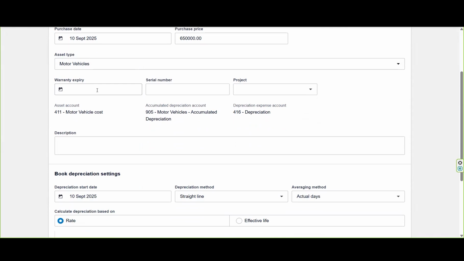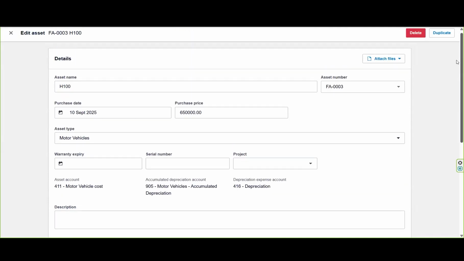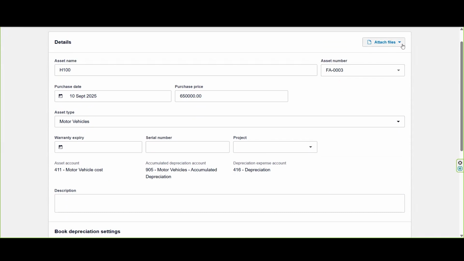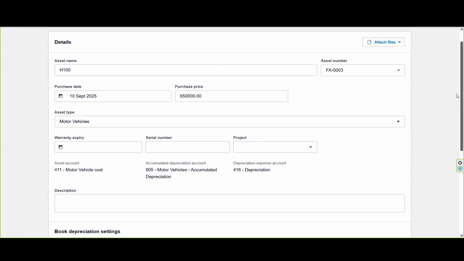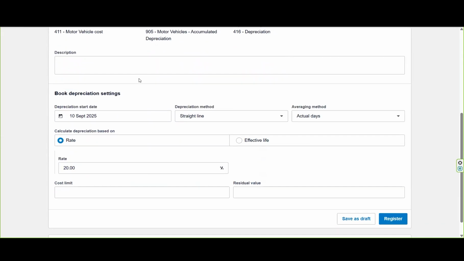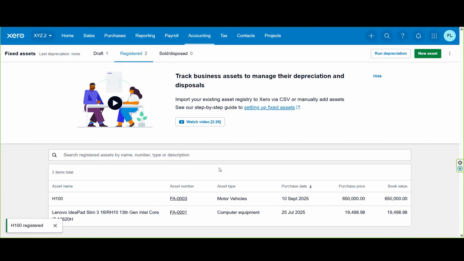Again, if there was a warranty or a serial number or a project that I want allocated to, I could put it in there. If I wanted to attach the invoice, I could just attach the invoice as well to the transaction. I can put more notes if I want in. And now I'm going to register it. So there you have it. We now have two assets that are registered, one that I brought in via the drafts and one that I've brought in manually.